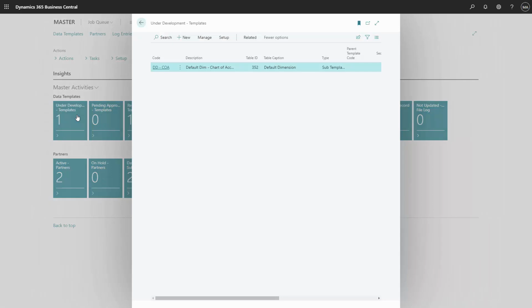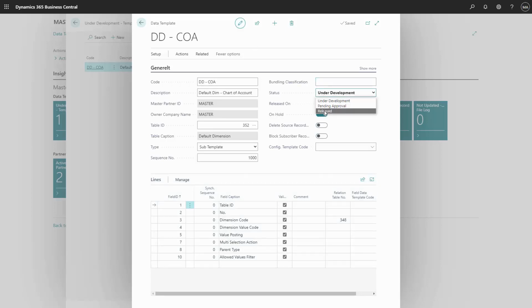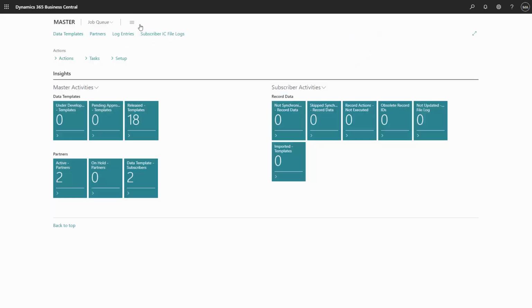The template for the default dimensions for charts of account you can see right here, and if you look for it, you can see that the type of the template is a subtemplate and is under development. We will then put it on release. And as it's a subtemplate, nothing happened right now because we don't have any model related to it. We'll go back to the version and find the template for the chart of account.